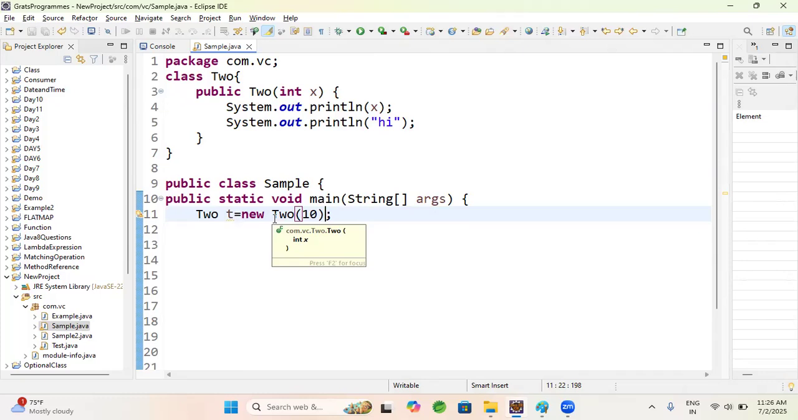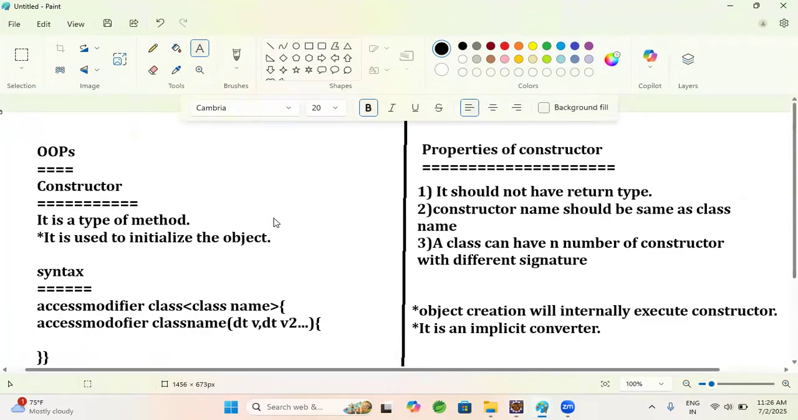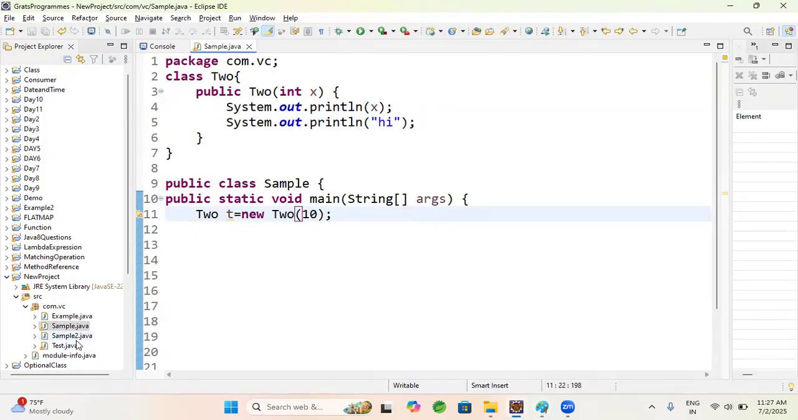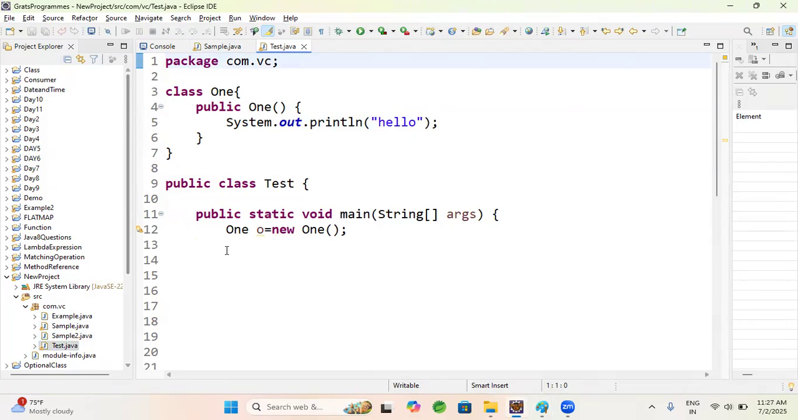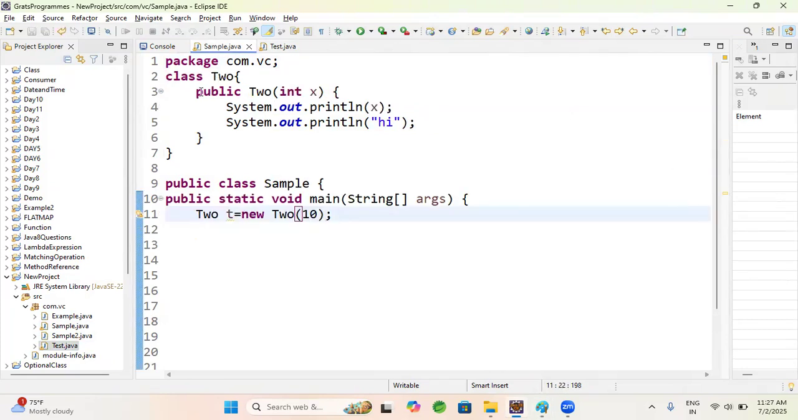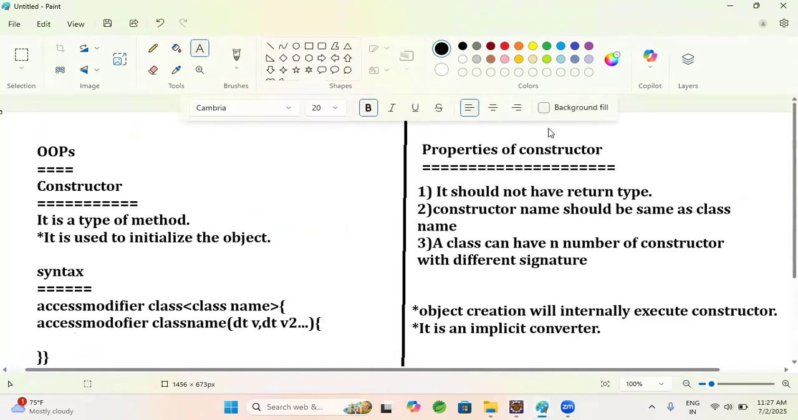Here, I explained the last property. I've already explained that it should not have any return type. See, when I'm doing a program for these constructor based programs, I've not taken any return type, only an access modifier and the class name, that is the constructor name. In this also, access modifier, constructor name, there is no return type. Okay, the constructor will not have any return type.